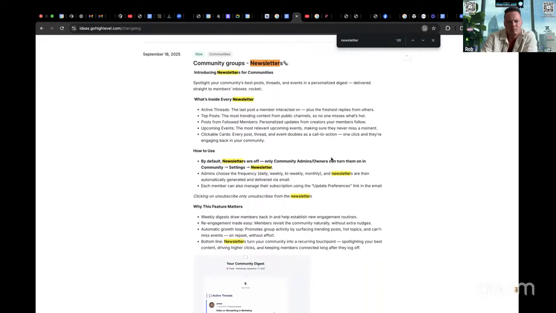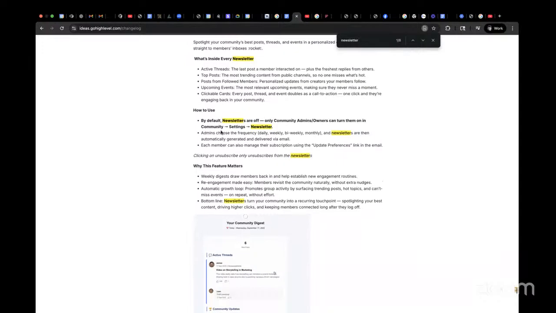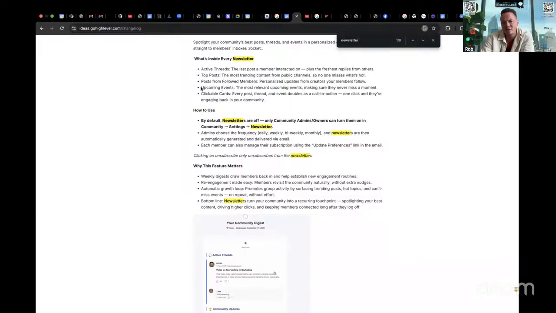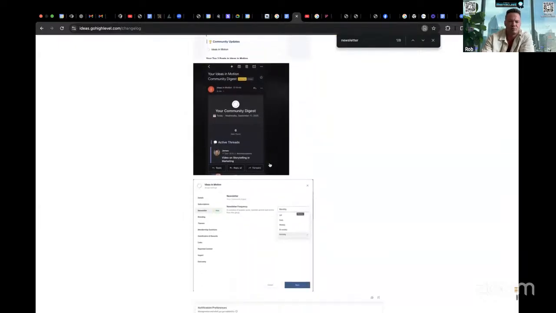Here we go. Cool. So inside every newsletter, they're going to talk about active threads, top posts, posts from followed members, upcoming events, clickable cards. So everything in there is a call to action. You want to turn it on, and then the other tweak that I'm going to make, and I'll show you guys how I do it, is I'm going to add my weekly events to the community. I post about my events on other socials, but I can also post automatically in the community. And now I'm going to start talking about what my trainings are in those emails. So just those two little things will make my emails interesting, and it'll drive people back into the community, which is a hub for all my different channels. It's like an entry point for all my channels.